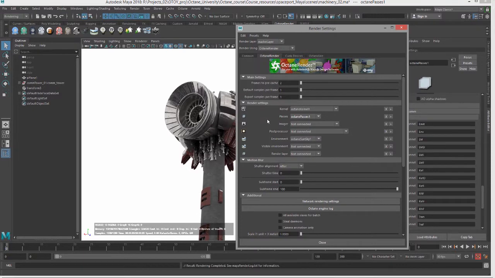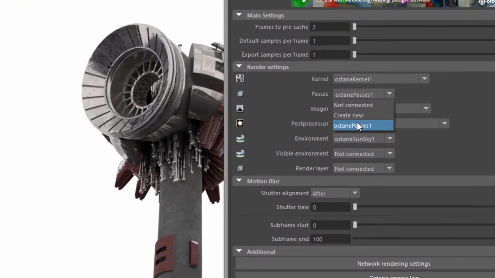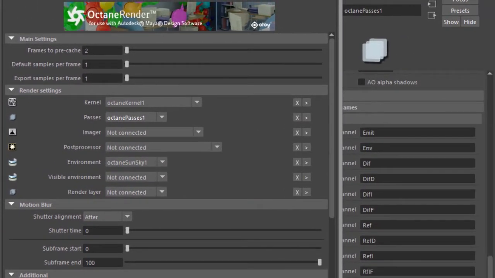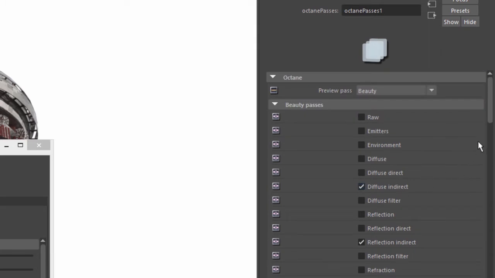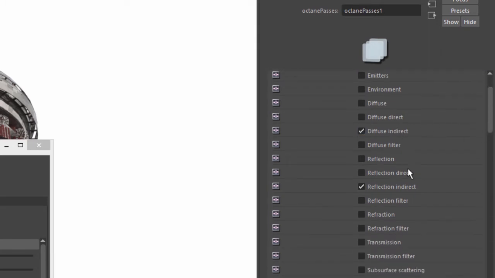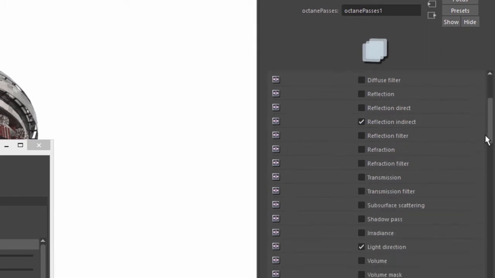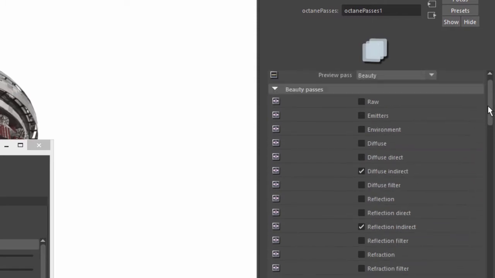If you take a look at the render settings, I have created a render passes node. It's just called Octane Passes 1. And if we take a look at the options, I've chosen just a few render passes, kind of at random. So diffuse indirect, reflection indirect, light direction, and I think ambient occlusion.